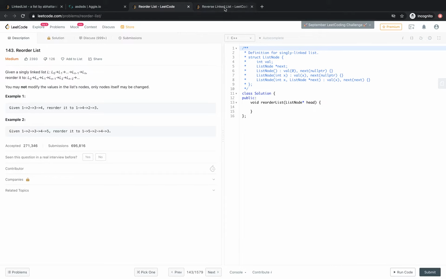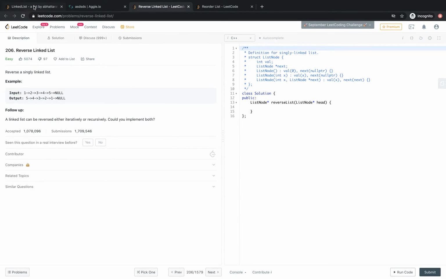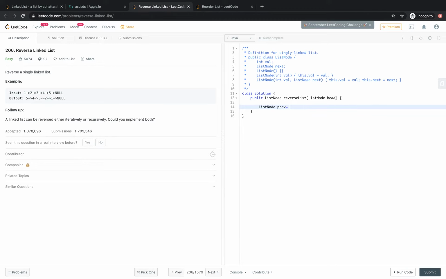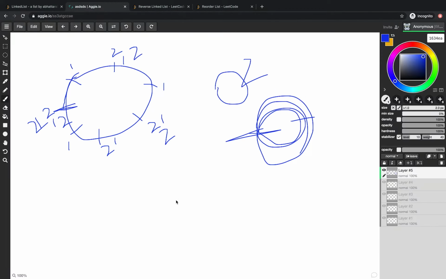Now reorder list and reverse linked list. Okay, let's do the reverse linked list first. This is again Java. So reversing should be fine, right? So list node previous is null. Okay, let me try to explain this also.